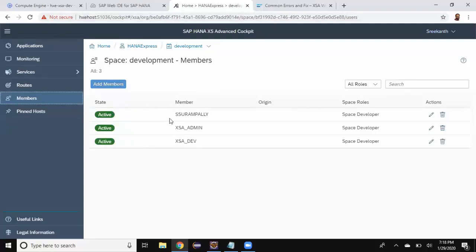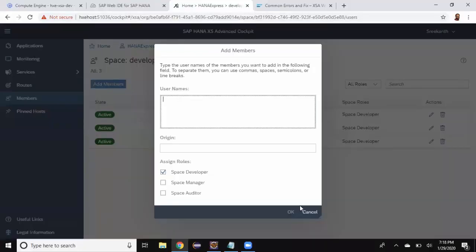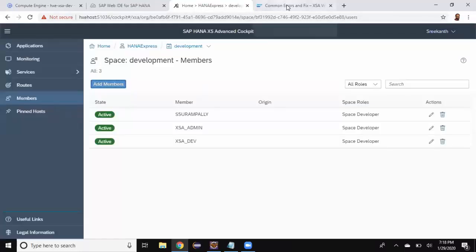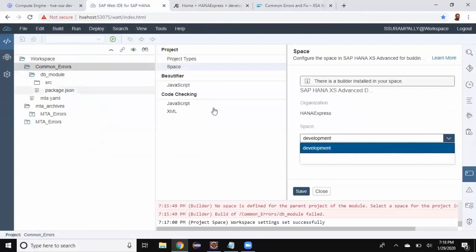If your ID is not there, you have to add it as a member. You can just add a username and then give the space developer role, and then you get the access to provide the space to the particular project. So that explains the second error.